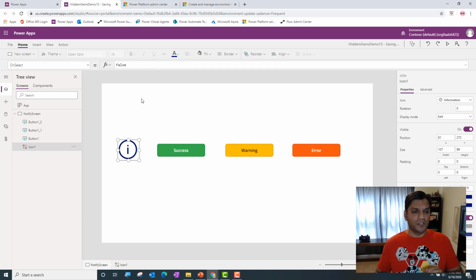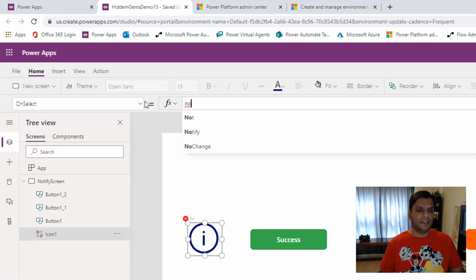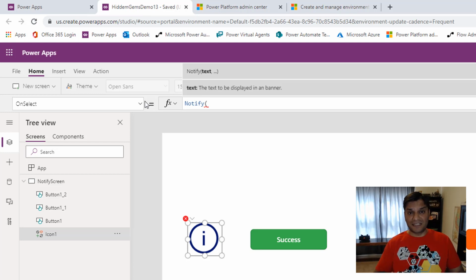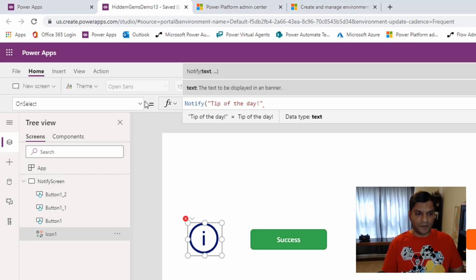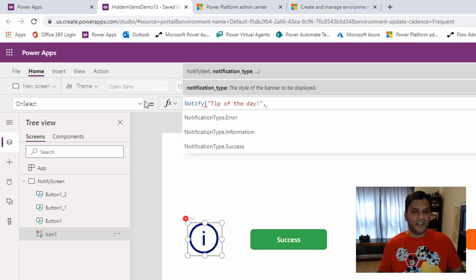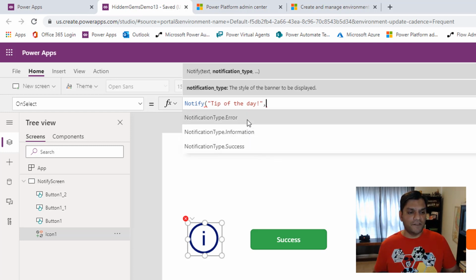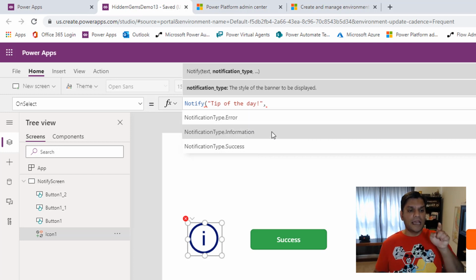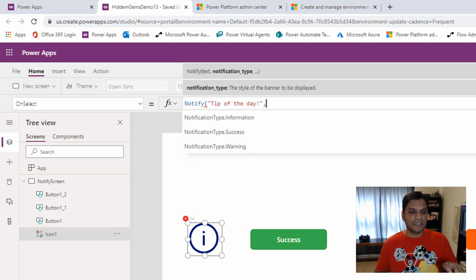I'm going to show you all of this. The first one I'm going to do is specifically for the icon, and I'm intentionally putting that there. When somebody clicks on that, it's just providing information. So here's how we start working on that. You come over here, and in the formula, you put in Notify, because that's the function name. The first thing you do is add a text. So I'm going to say tip of the day. And here is where you can start seeing some options. You actually have four different types of options: error, information, success, and warning.